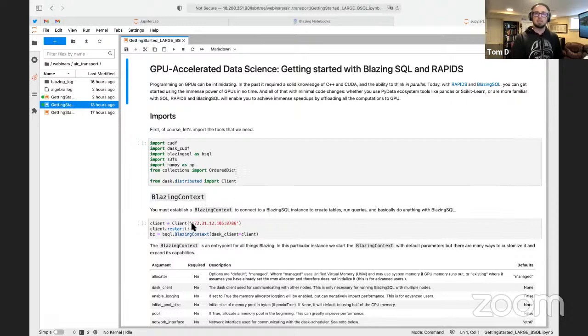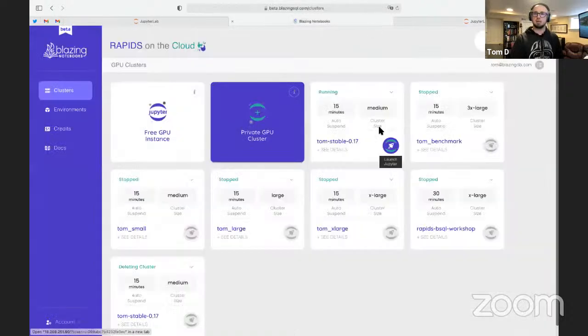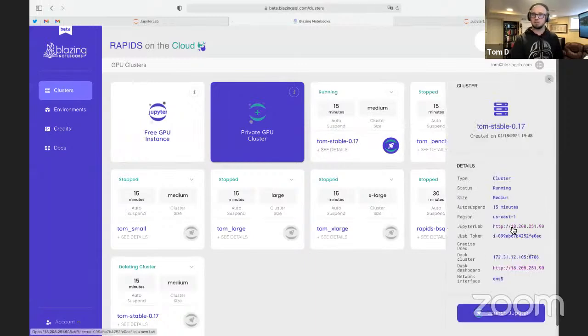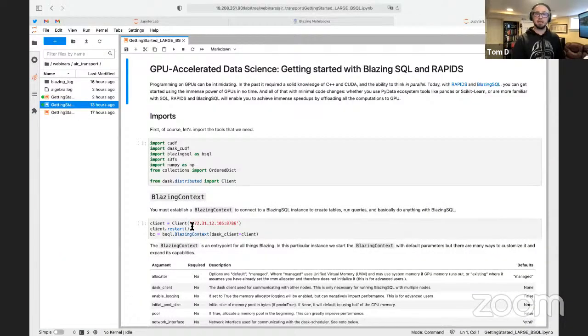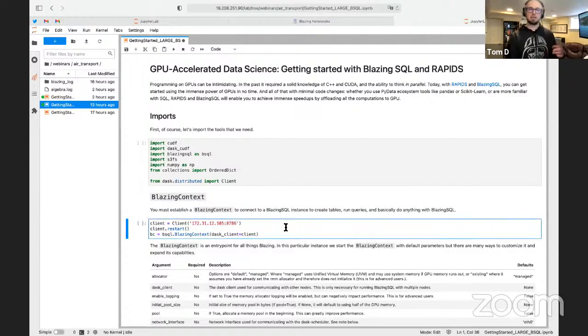I need to update the IP of this, so just bear with me for a second. This is the Dask cluster. I'm going to use this to connect. So this part here is connecting to a Dask cluster.